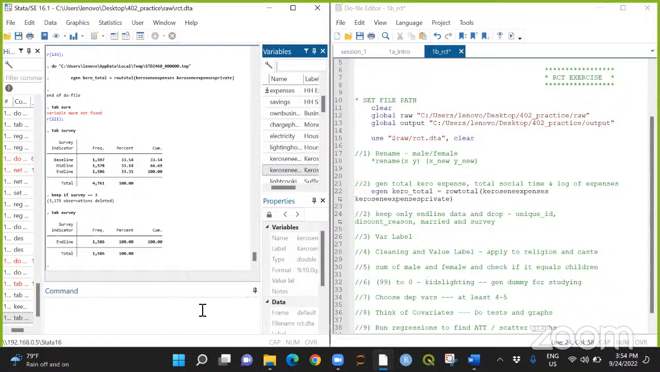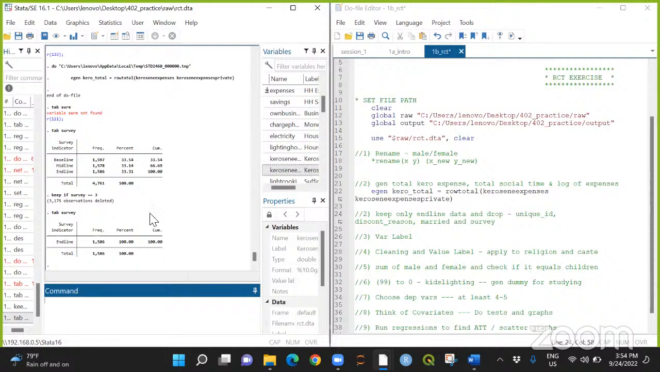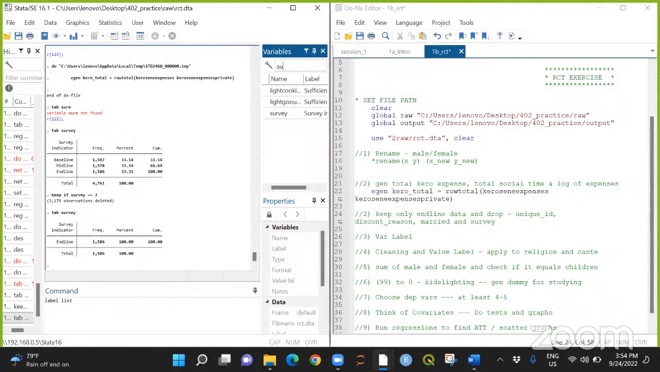How do you get to know that survey is equal to? Oh, so I have this command. So either use that, or what you can do is take like you can. So I'll tell you guys, right? Okay, it's running on mine, so that's fine. So there's something called label control. So you have label list. So I have to first check what the value label of survey is.